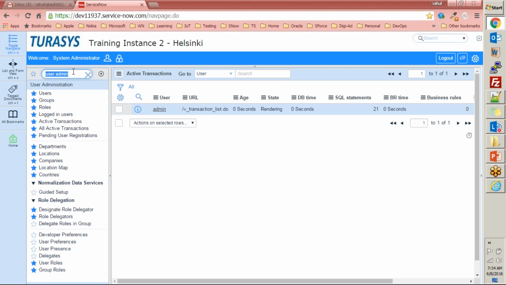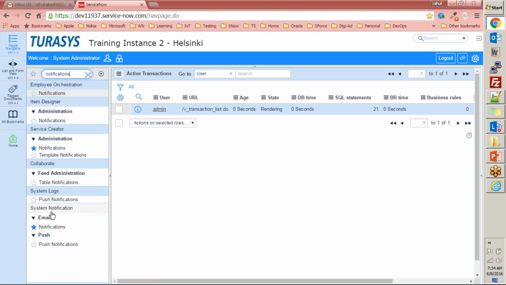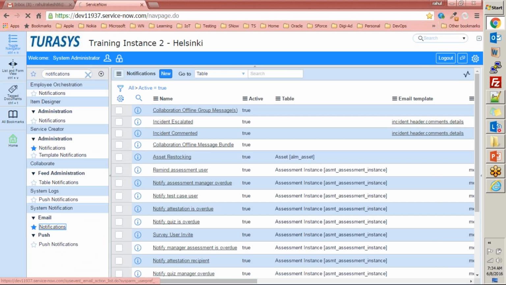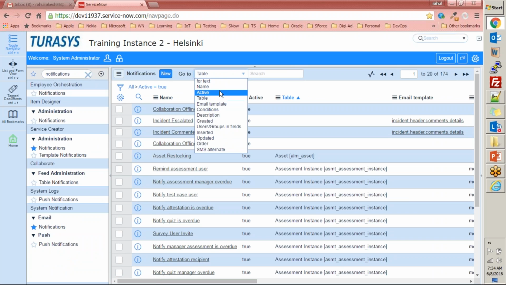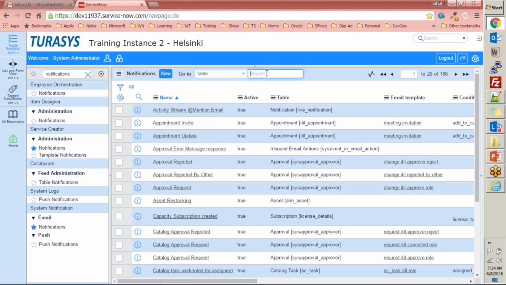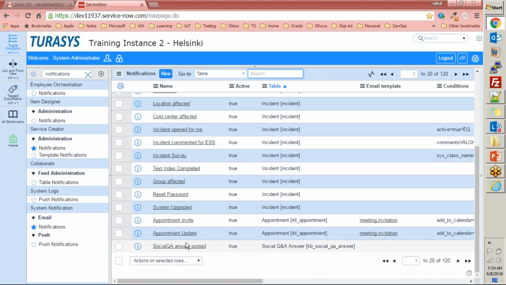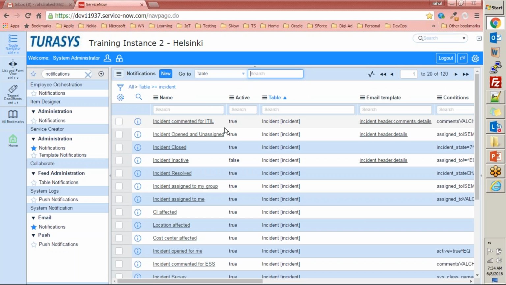See, Kabhi, what you were asking is the notifications. So that comes into this email notification section, right? If you go and find the relevant notification, for example, in case of incident, I'll go ahead and search on the basis of table. If I search on the incident table, I have these many notifications created, right? There are different conditions on the basis of which these notifications will go out, right?